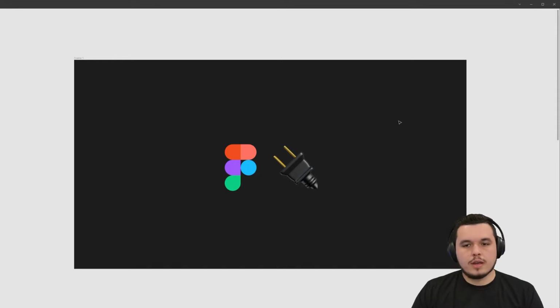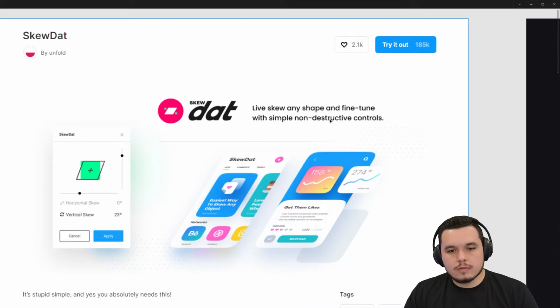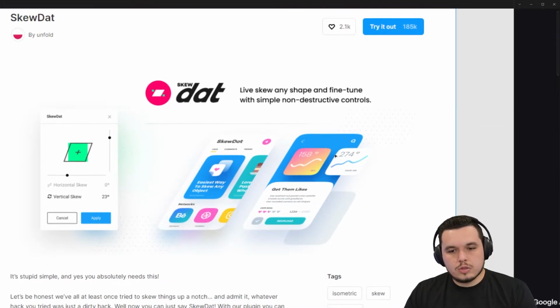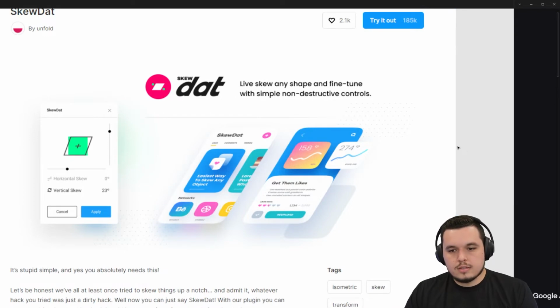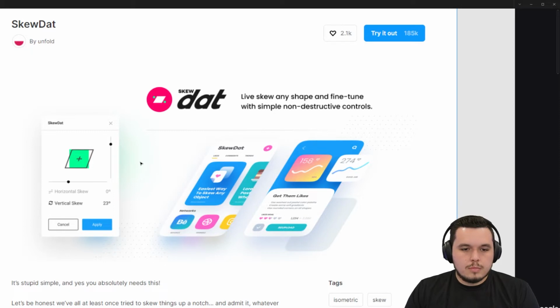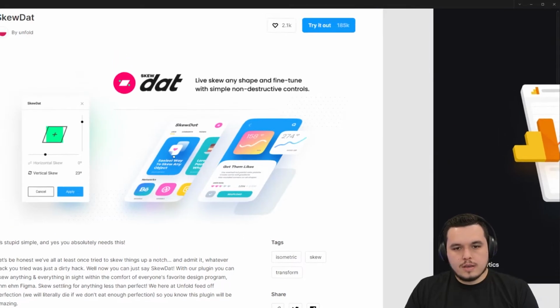So the first one that I want to have a look at today is SKUDAT. Now, SKUDAT is created by my good friends at Unfold, and as the name would suggest, this plugin is used to SKU objects, SKU things, SKU text, SKU images, whatever you'd like. As you know, in Figma, to SKU things, you need to go and edit the actual vectors, like open up the vector points, drag them around. That's one way you would achieve this. Other way is by using this plugin. So the guys created this plugin that just really simplifies and speeds up the process.